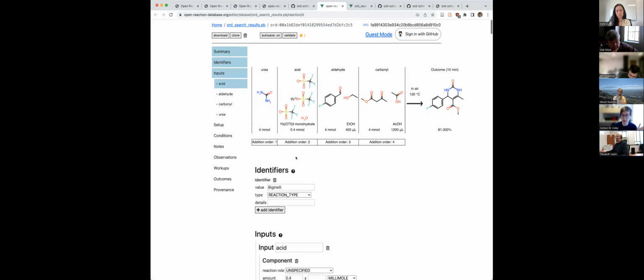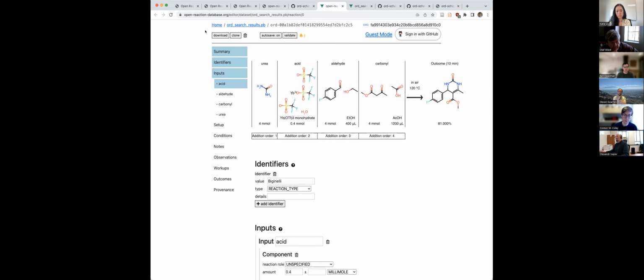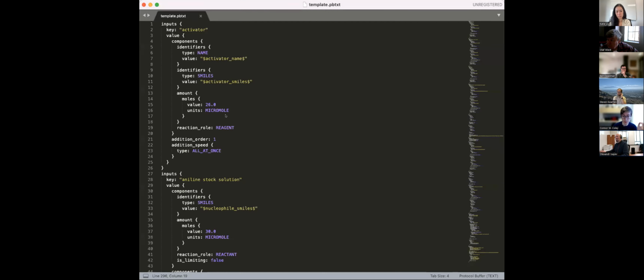What you can do at this point is download this reaction that you've just defined. That'll download it in this pseudo human readable format that Steve showed before. And at that point, you can turn that single reaction you've defined into a template.